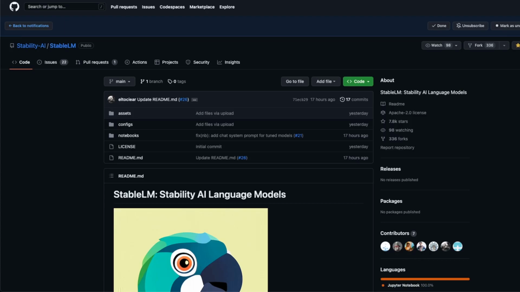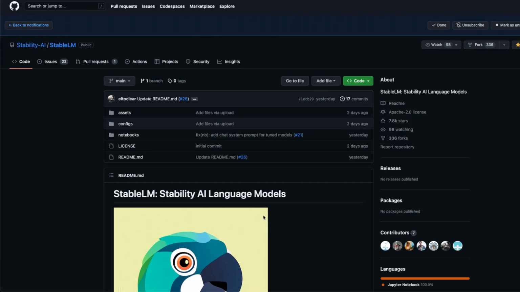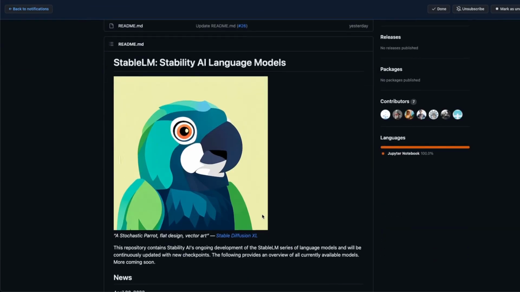What's up, guys? Today we have some very exciting news regarding open source large language models. On April 19th, 2023, Stability AI released their first language models, and they're calling them StableLM. It seems that everyone is releasing their own language model nowadays, so why is this one so special?